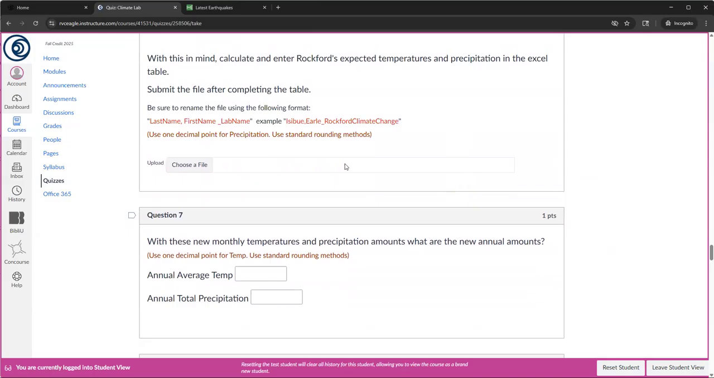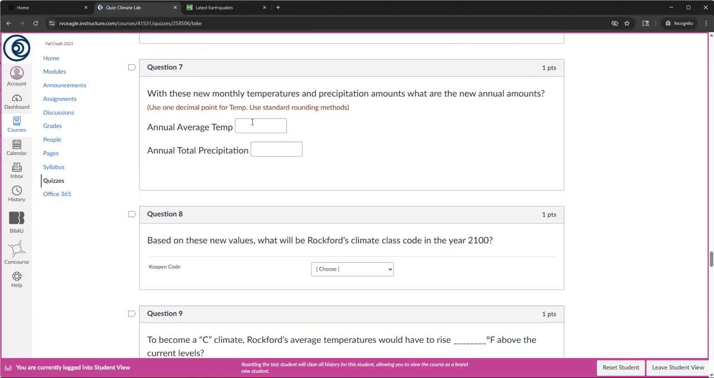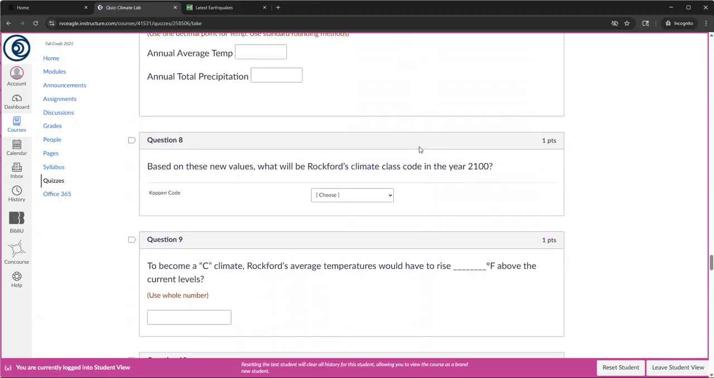So once you're done with that assignment, drop it into here. Then using that information, find your average new annual temperature and your annual total precipitation. Now, using these new factors and your new chart, what would Rockford's climate code be in 2100 when all of these factors are in play?